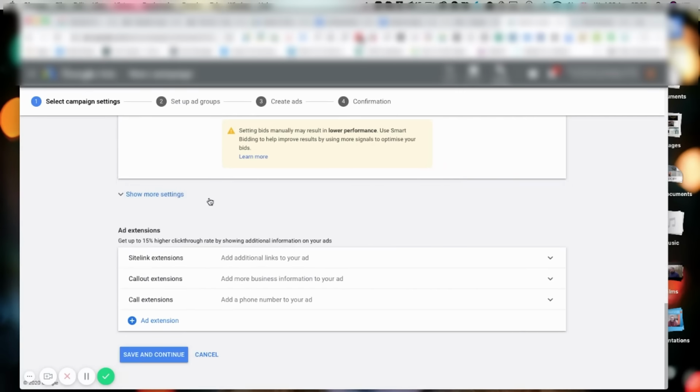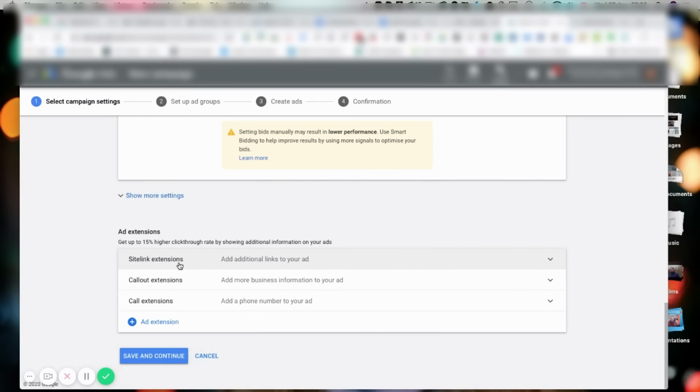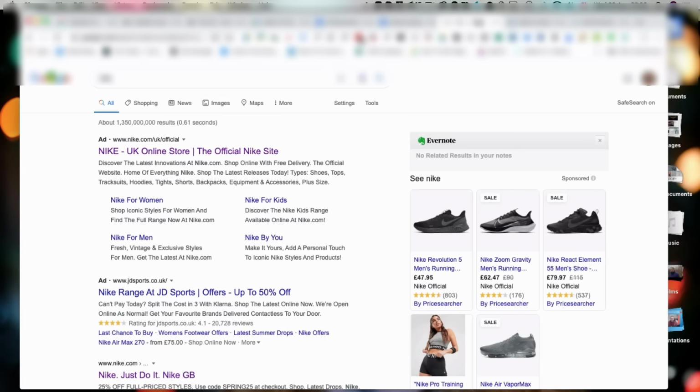Here, I'm not going to go through this. This is quite extensive. So site links, I'll just briefly explain what they are. Site link extensions are little links. You can see that on the Nike ad here. If I show you, this is a site link extension here.